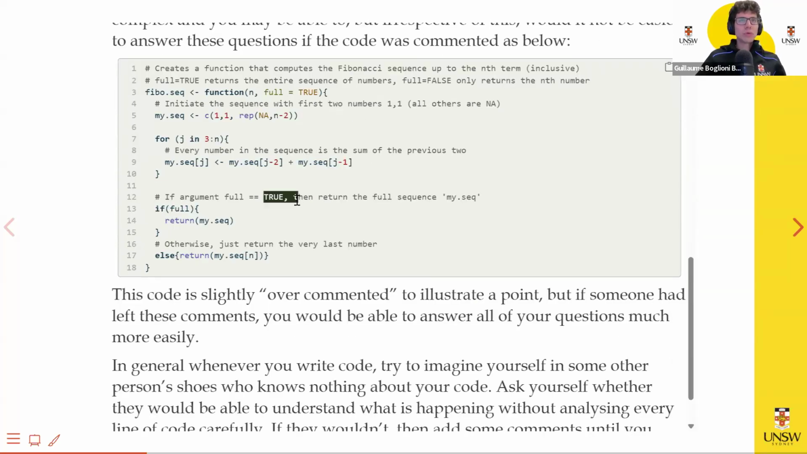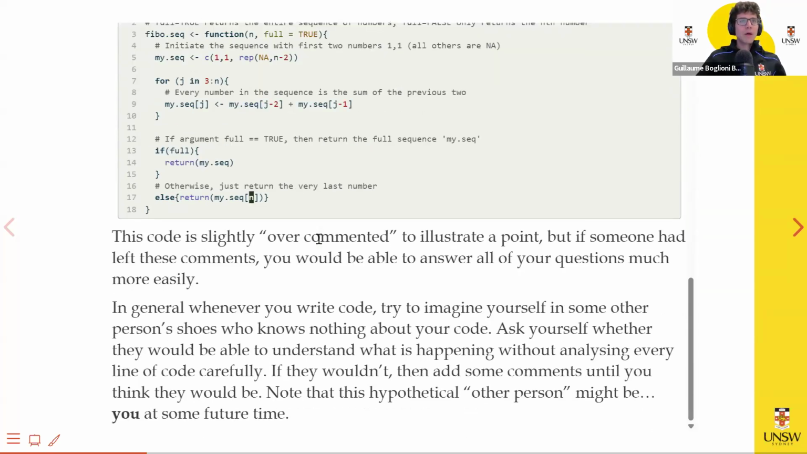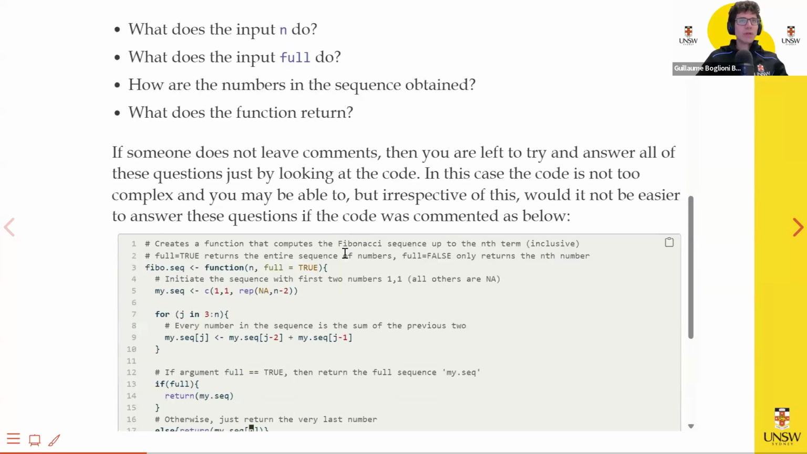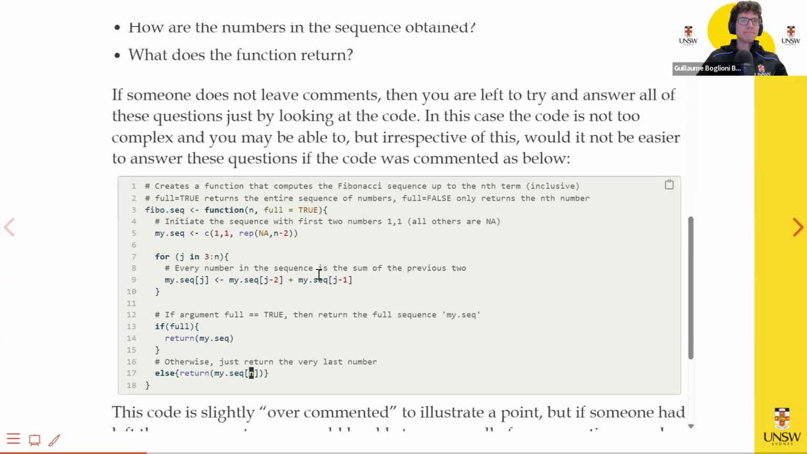If argument equals true, then return the full sequence. So if full, return my sequence. Otherwise, just return the very last number. So if this argument full is false, then you will return specifically the nth number. So hopefully you see the point here. When you look at this code, not so easy to understand, but if every line is explained, much better.